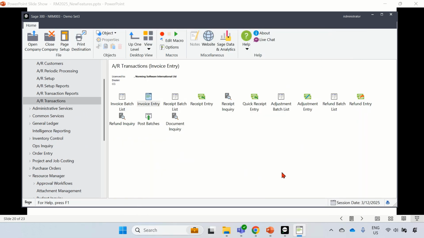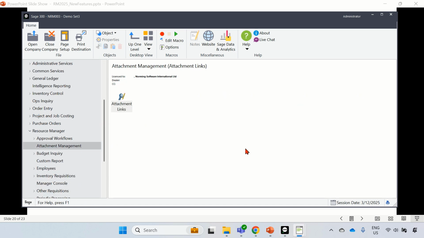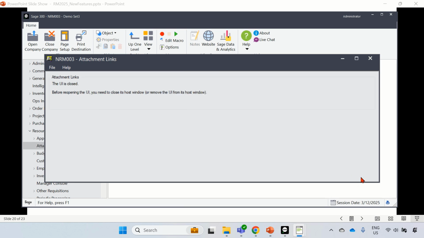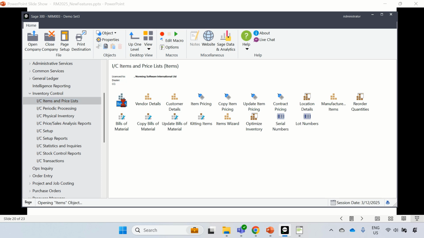Okay, this is the example of adding the attachment management capability for a screen which has two link fields. The software also caters for screens which need only one link field. For example, for this IC item, we define only one link field. Let's take a look at the IC item screen.